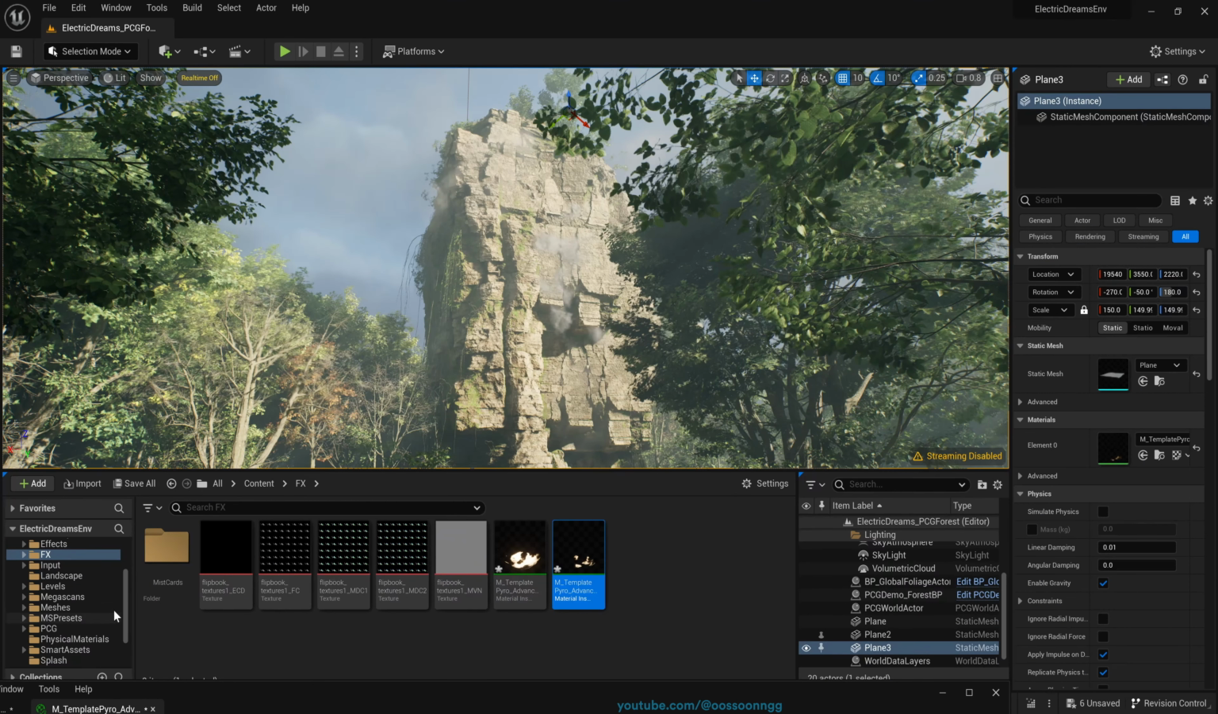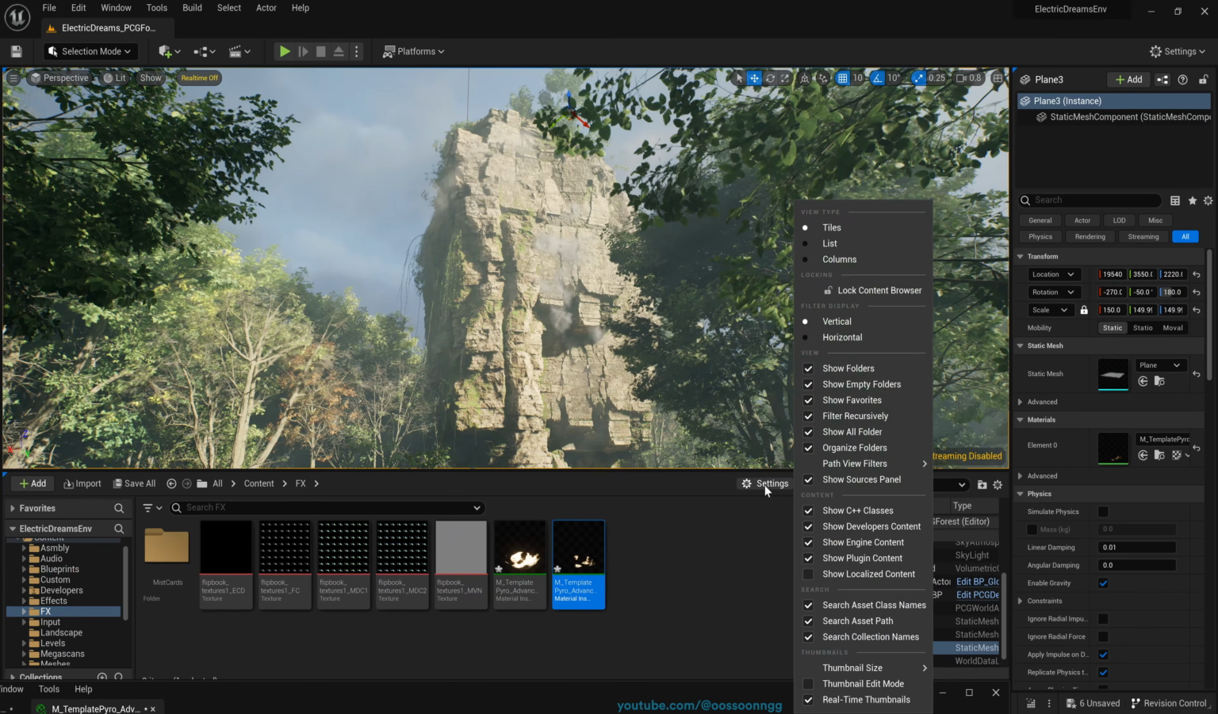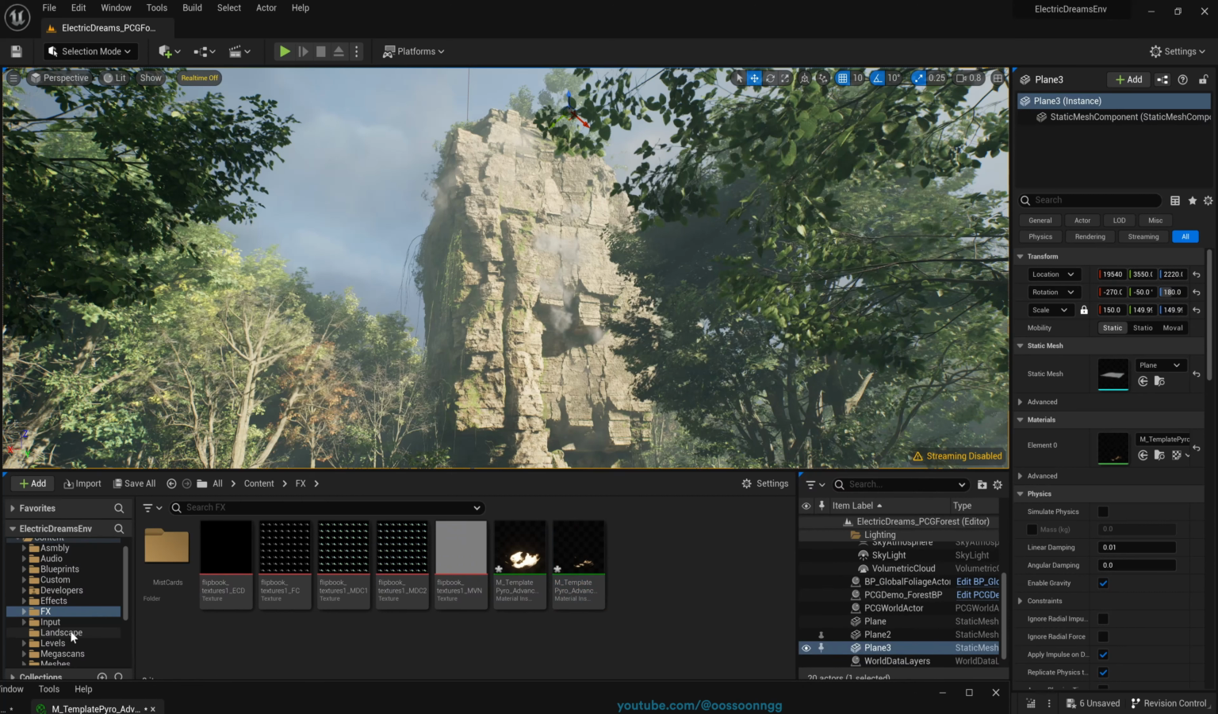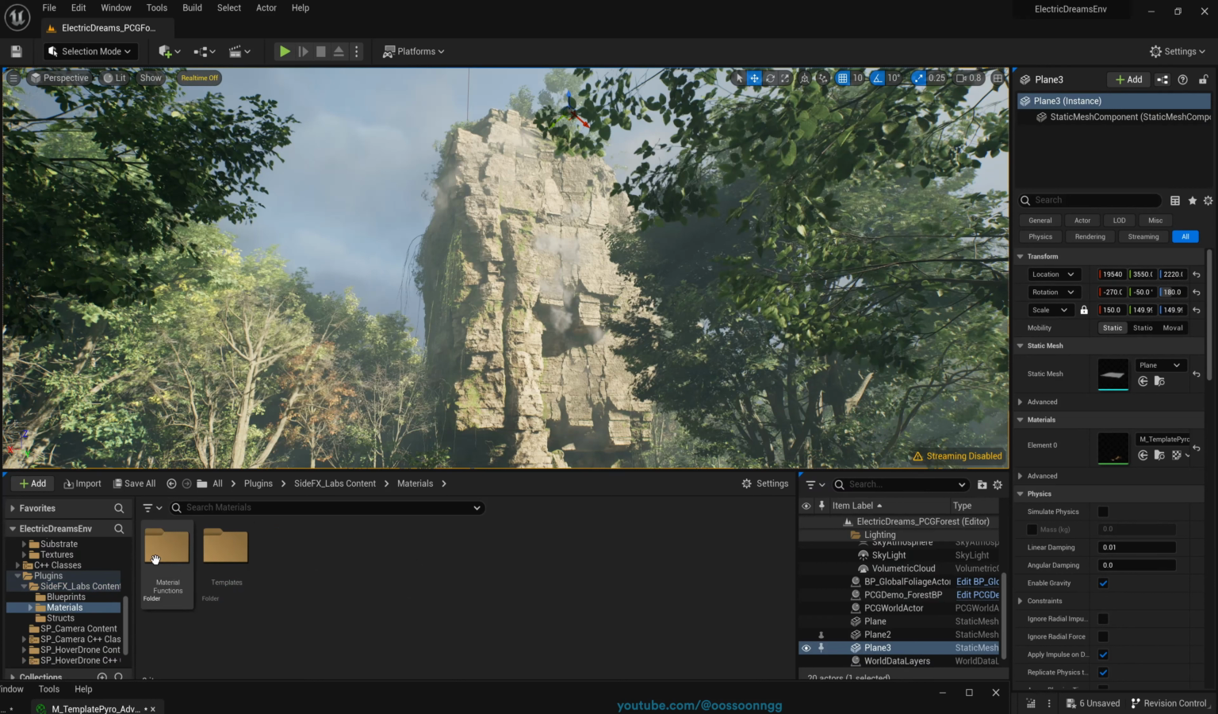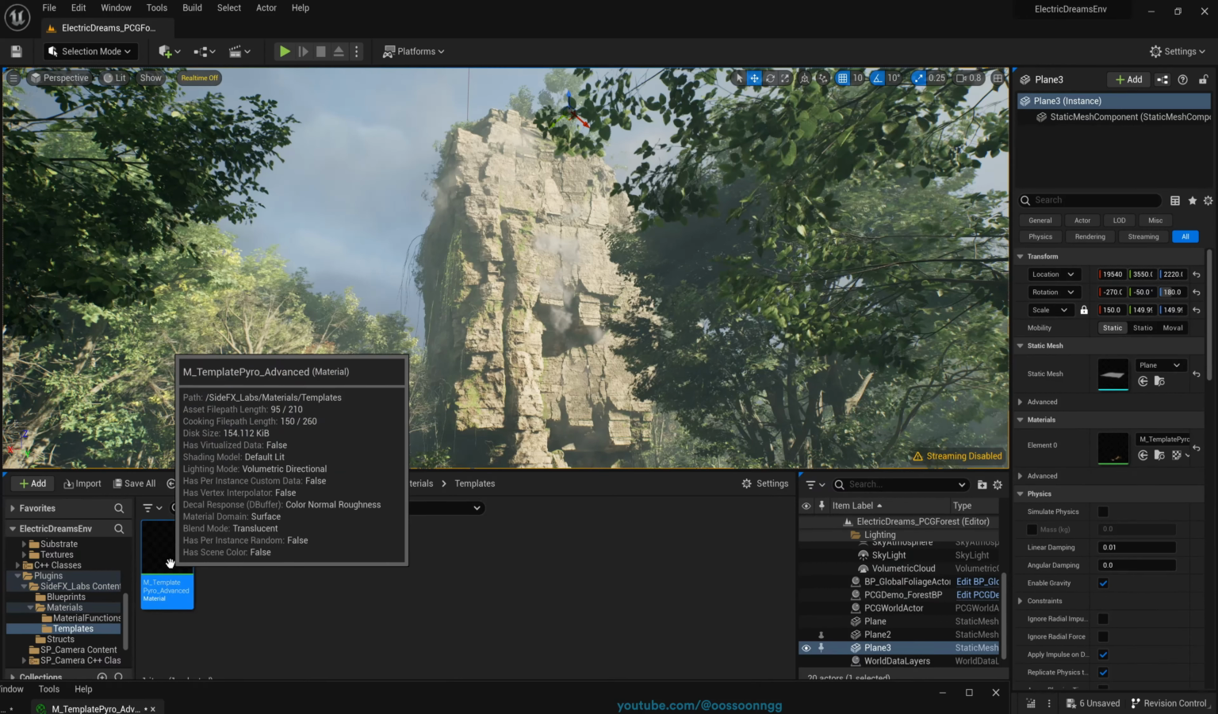In our case, if you press the settings and enable show engine content and show plugin content, you will see that if you scroll down enough, we have the plugins, and that's where you find the SideFX Labs content. And of course, we can go to templates, and here is our Material Pyro template advanced.